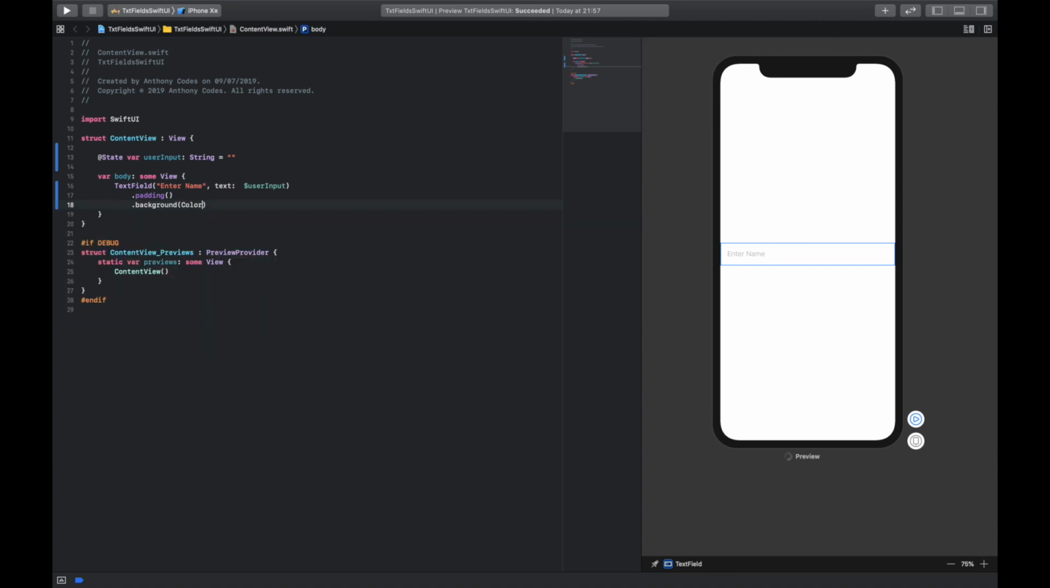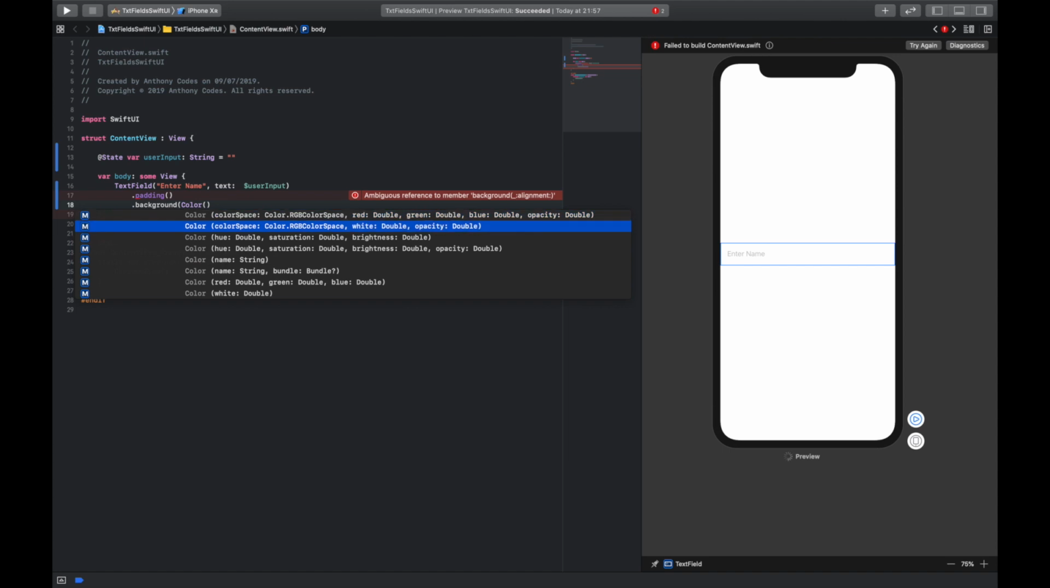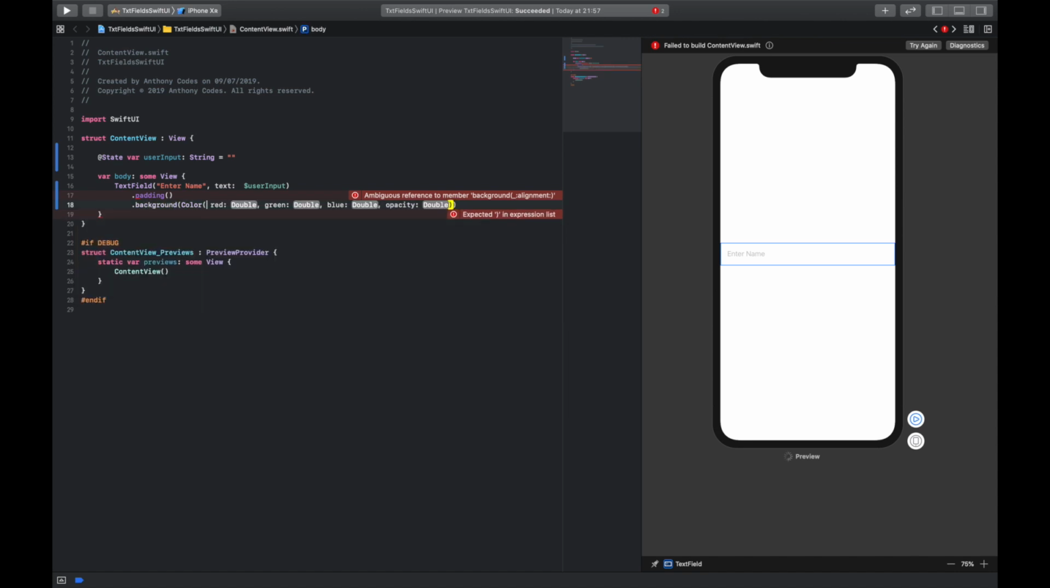I want this to be really light gray, so we're going to say background color. This is going to be color with a red, no way, we'll just use this one, it's fine. Opacity, yeah. Okay, so we're gonna say red is about 239.0 over 255.0, and then for the green 243.0 over 255.0, blue 244.0 over 255.0, and the opacity about 0.1. See what happens. Yeah, that's the kind of gray I'm looking for.